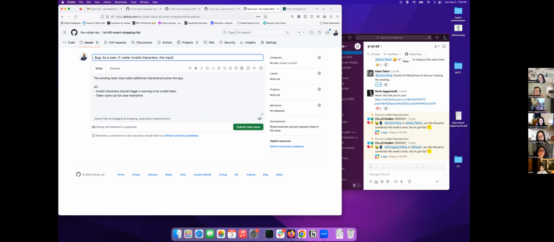Sure. So are we saying the third AC would be that the submit button is disabled unless there are only letters in the submit field or in the token field? Yeah, so disable the ones invalid. Until there's a valid input or something.